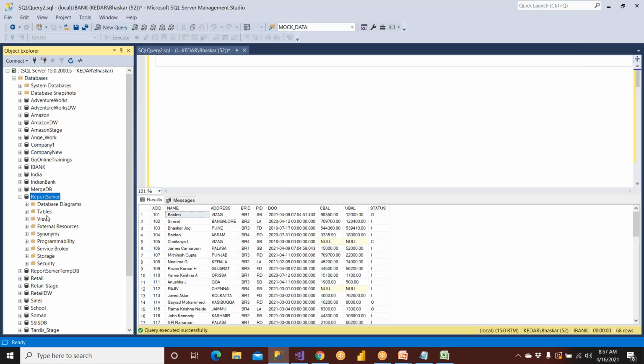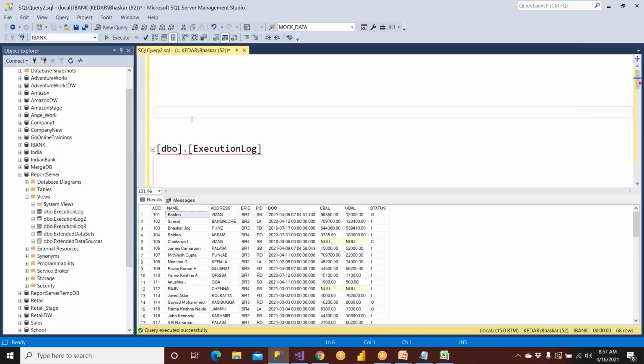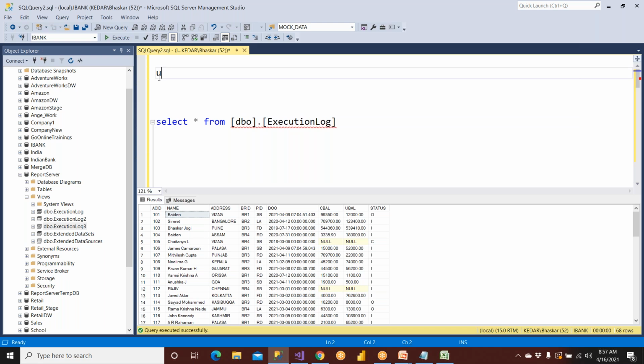Okay, you can see the views, right? So you have a log 2, log 3. You can see what report was executed when, what time it has taken to execute it, and a lot of things you can have. So which report is slow, which report is faster. A lot of things you can see. You use the report server database.